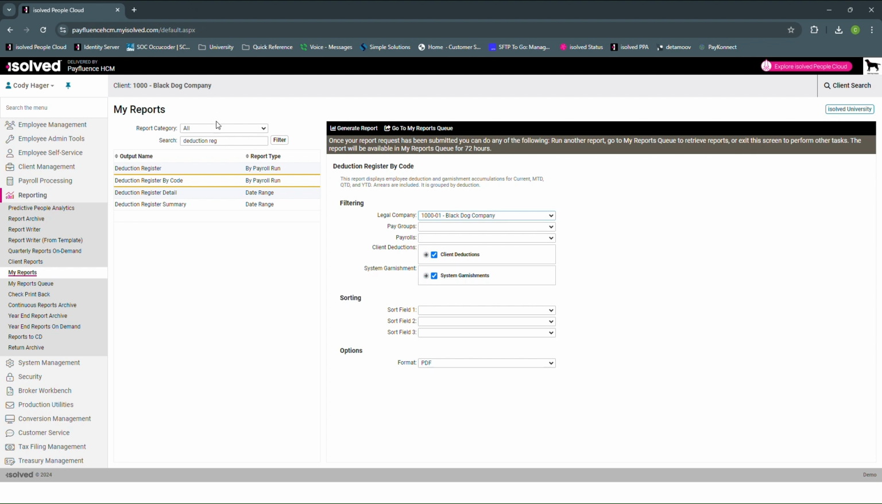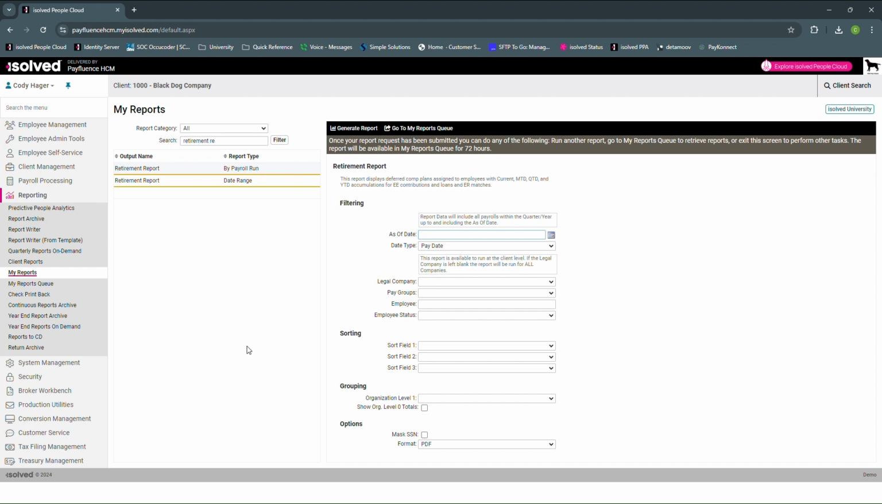Another great report is the retirement report, which kind of does the same thing, but instead it's for 401k. So if you have 401k, this is a great report to run to see the month to date, quarter to date, year to date amounts of 401k that have been deducted. And if you have match, it'll also show the match on that report. So those are my reports.